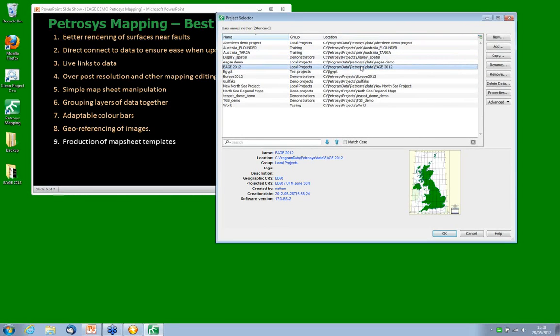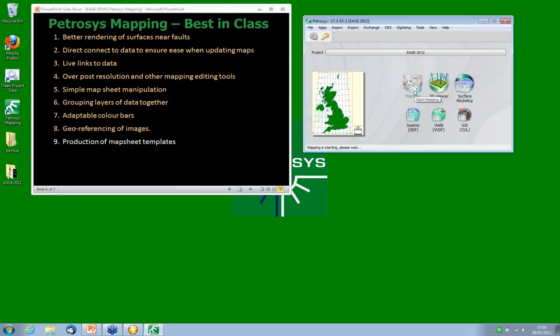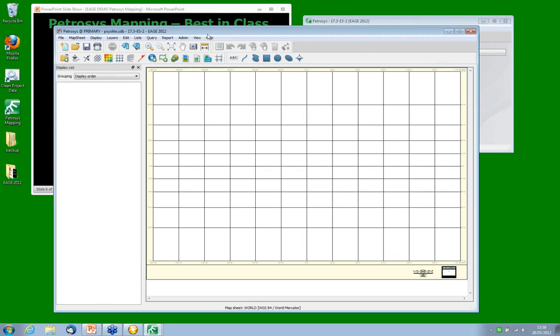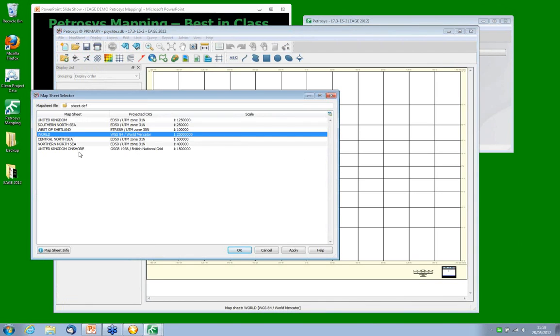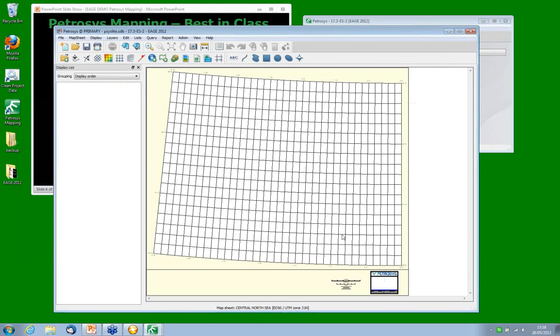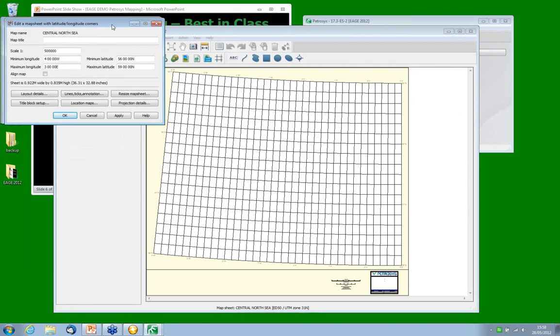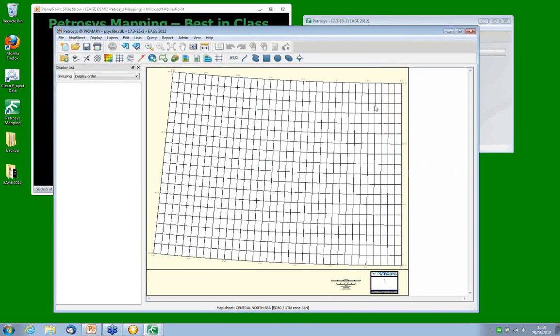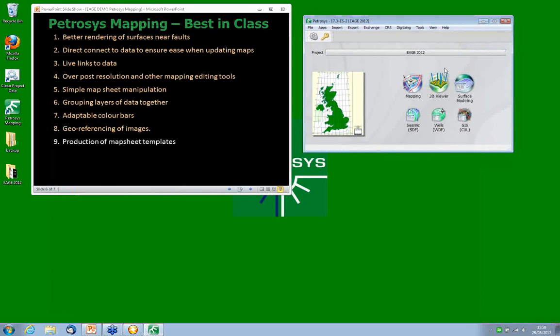So we now have our EAGE project, and when we go into our EAGE project, it will now have a set of map templates that we've created. Someone else has created for us, and we've just been able to open them. So if we go open, we can create a map template, say from Central North Sea, and it will have the area of interest and the style for that particular part of the world. So we can actually use that for our map template. Come out of here.